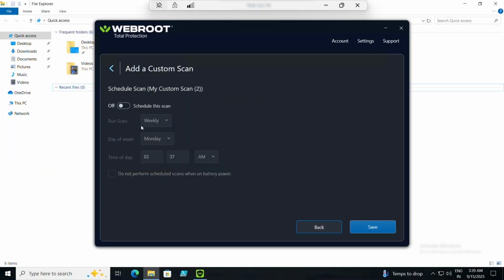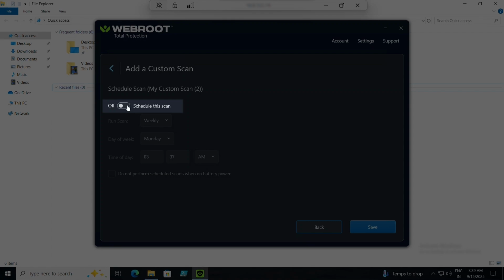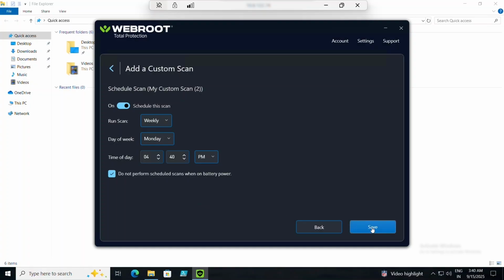On the next page, you can use the toggle to enable or disable scan scheduling. Choose how often the scan should run, select the day of the week and the time of the day. You also have the option to automatically disable scans when the system is running on battery. Click Save to apply your changes.